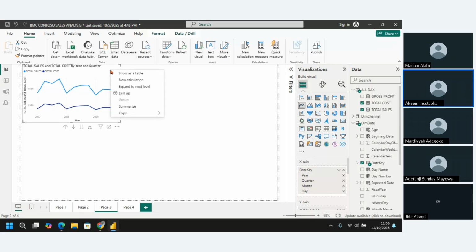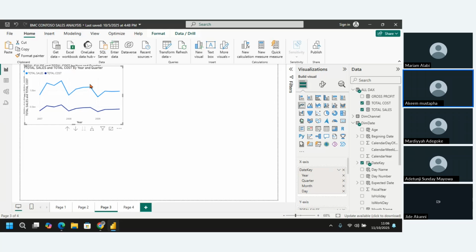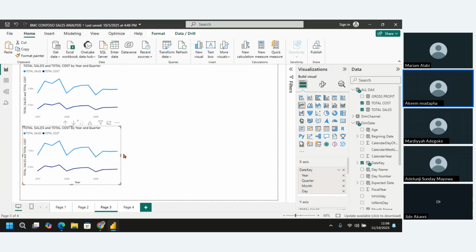So I want to duplicate this table. I want to copy and paste this table. I want us to learn something again from here. Copy visual, and paste. Control C, Control V. I have this table here.